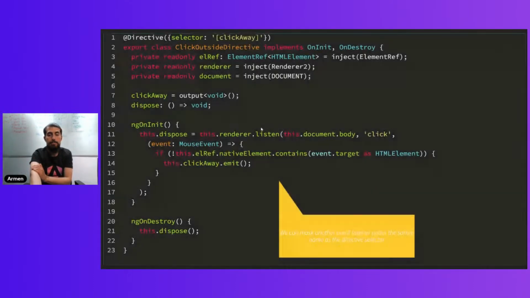And we can achieve this with this directive, which again looks a bit big, but actually just picks up the element reference as usual, the reference to document and the reference to renderer. Then we just listen to clicks on the entire body of our document, and if the click has been outside of the element of this directive, we emit this output. And here the clever trick is that this output has the same name as the directive selector.